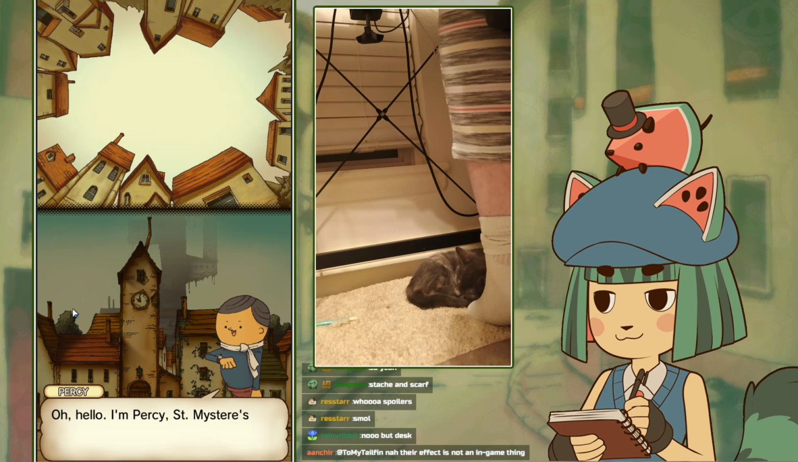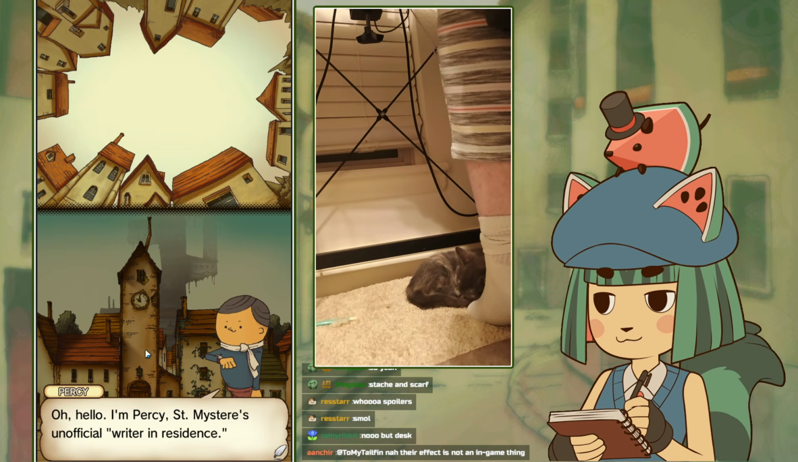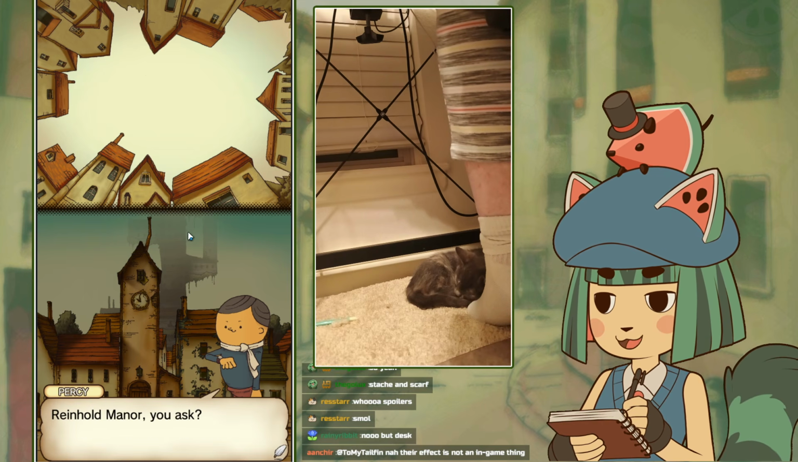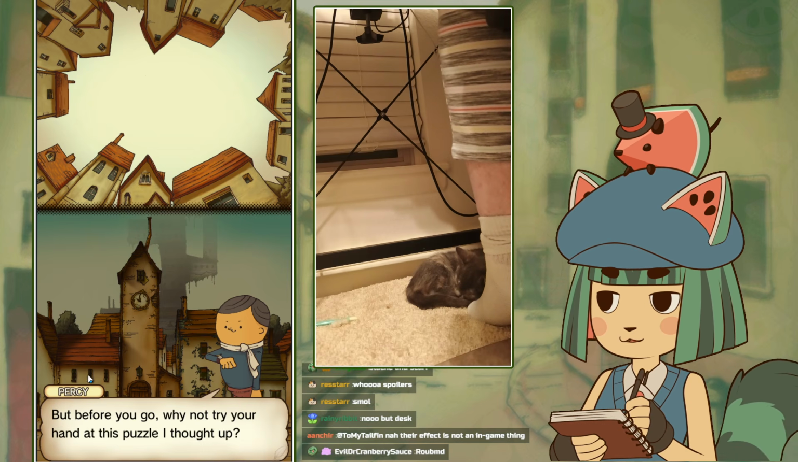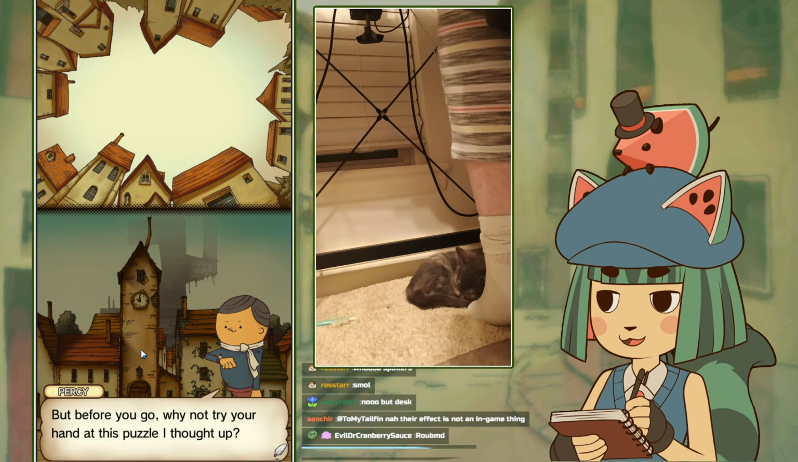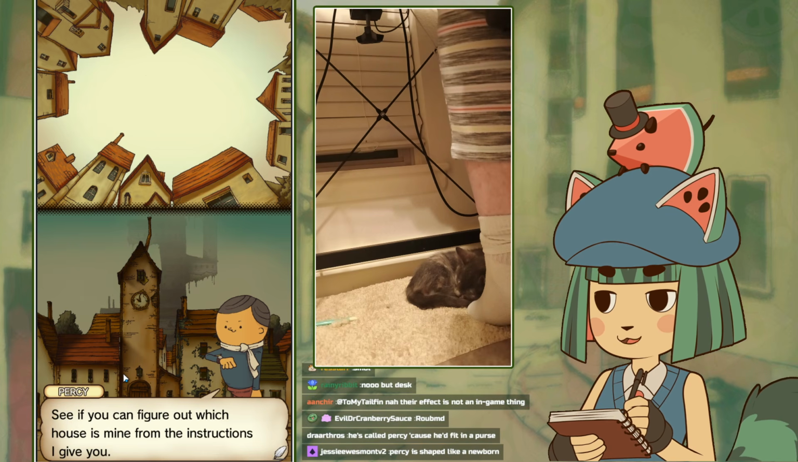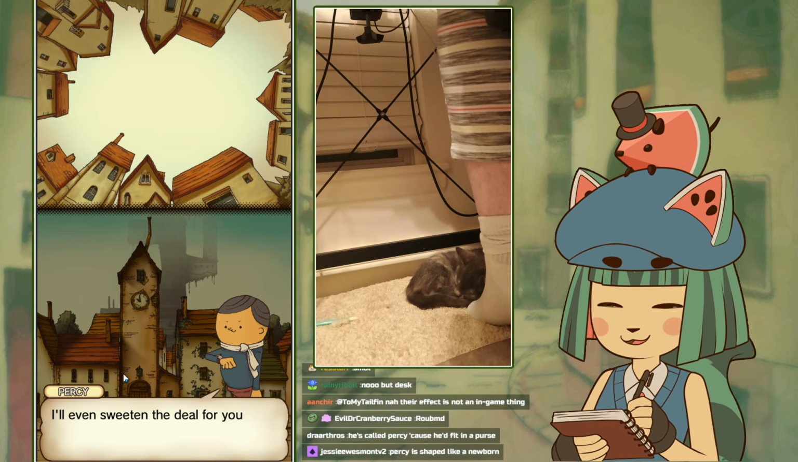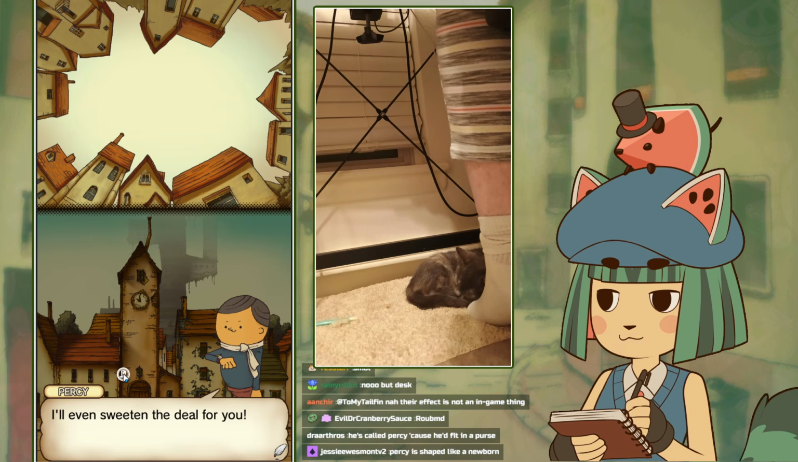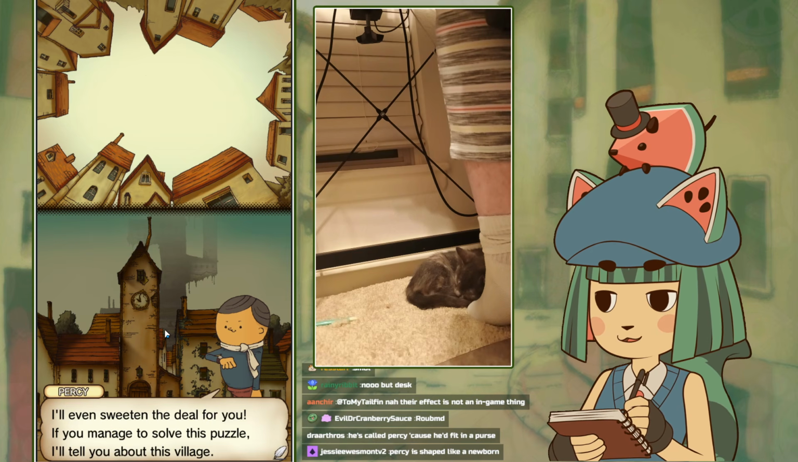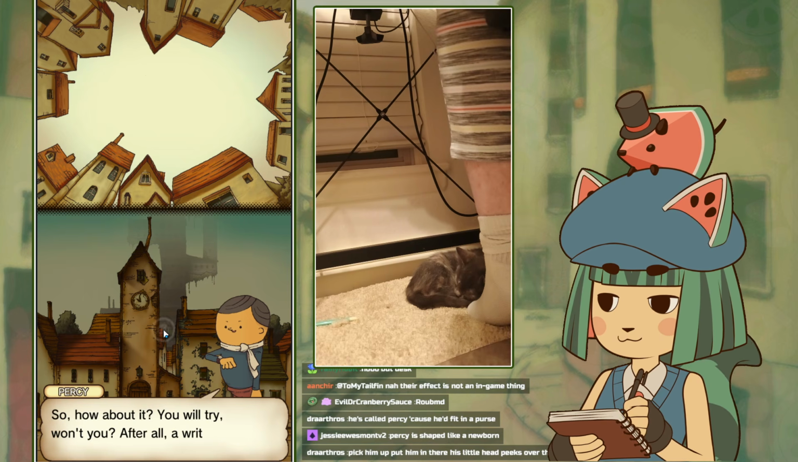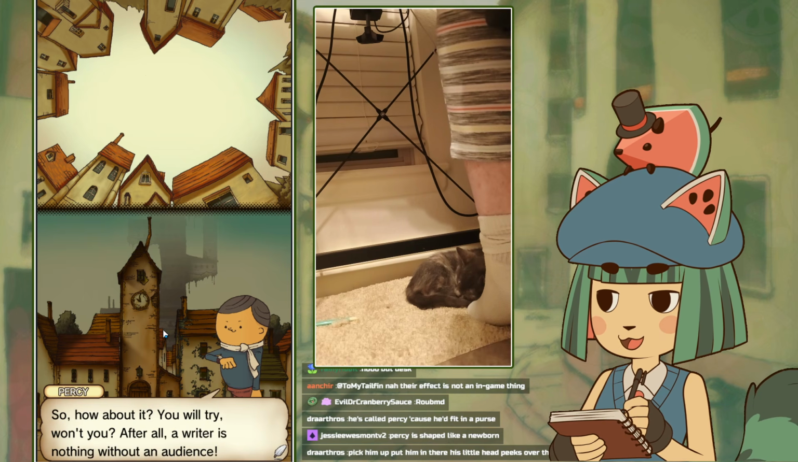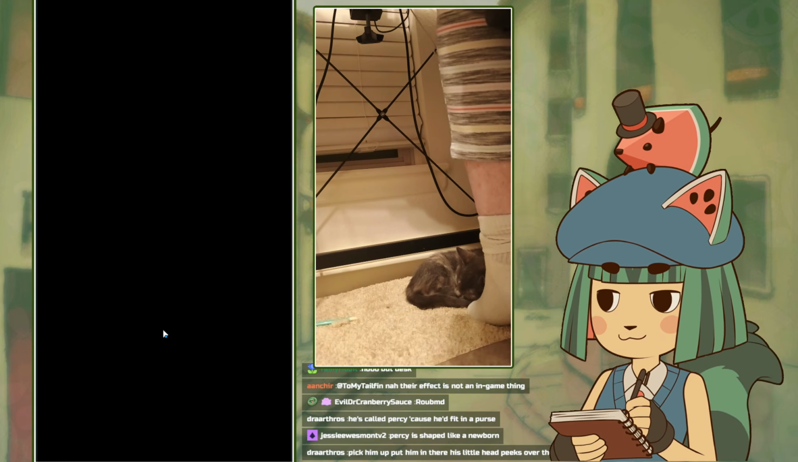Oh, hello. I'm Percy, St. Mystere's unofficial writer-in-residence. Reinhold Manor, you ask? Head up that road to the left. It's immense, so you'll know when you see it. But before you go, why not try your hand at this puzzle I thought up? See if you can figure out which house is mine from the instructions I give you. He needs to find his house. I'll even sweeten the deal for you. If you manage to solve this puzzle, I'll tell you about this village. So how about it? Will you try? You will try, won't you? After all, a writer is nothing without an audience.